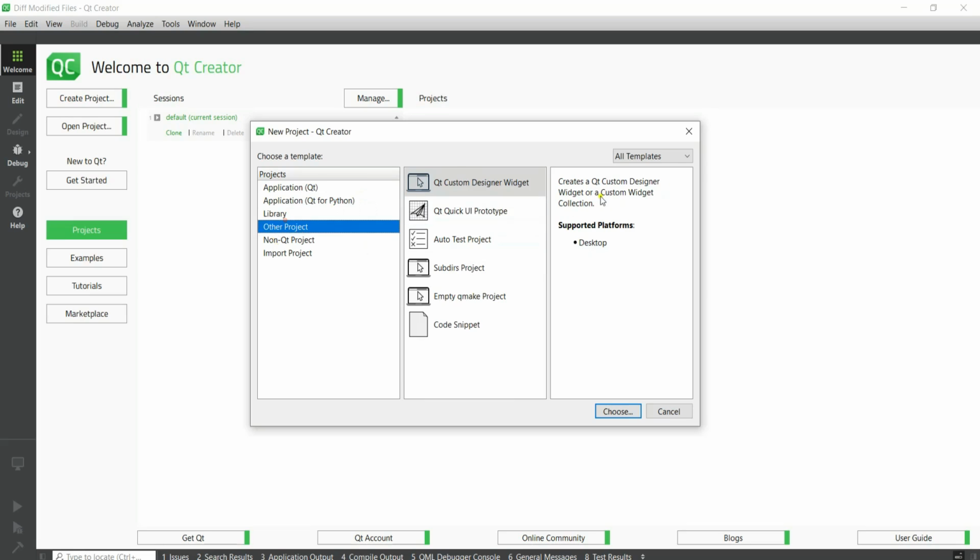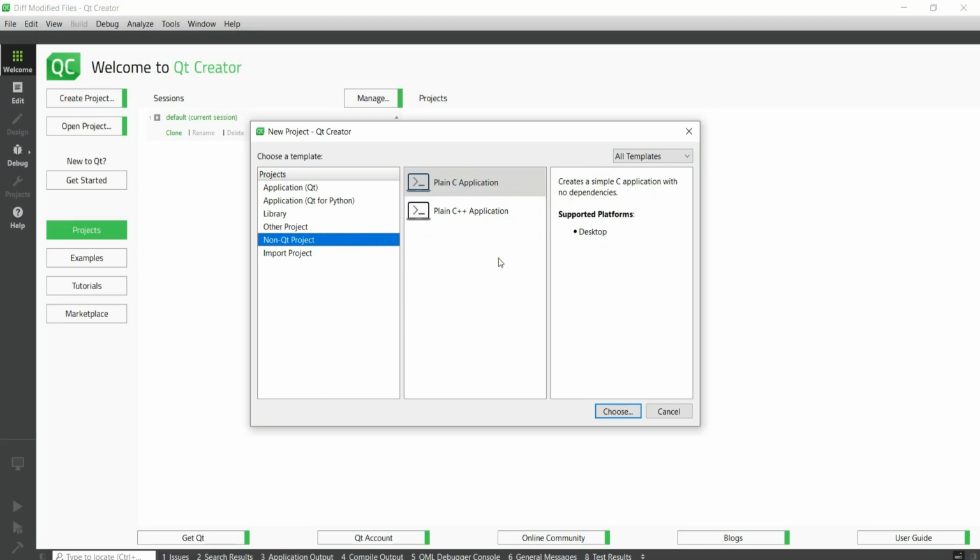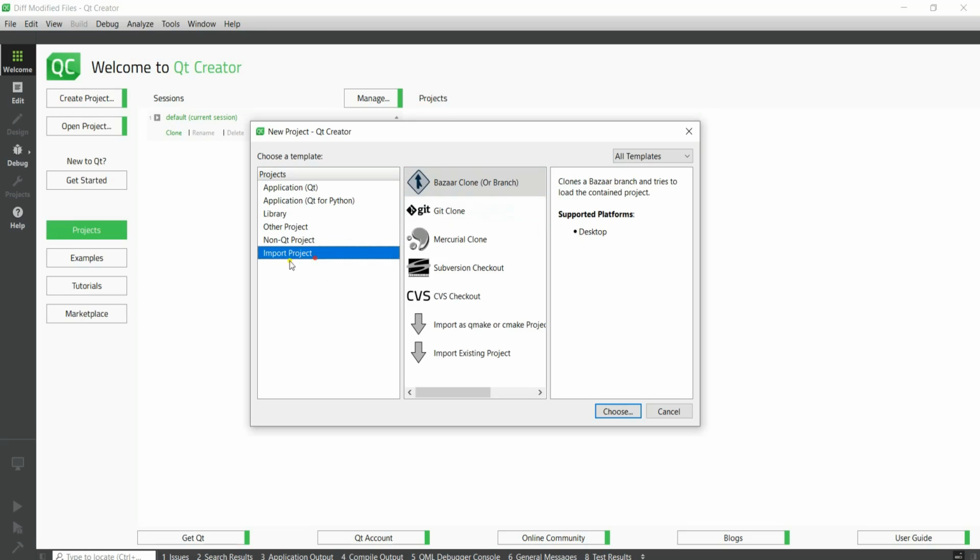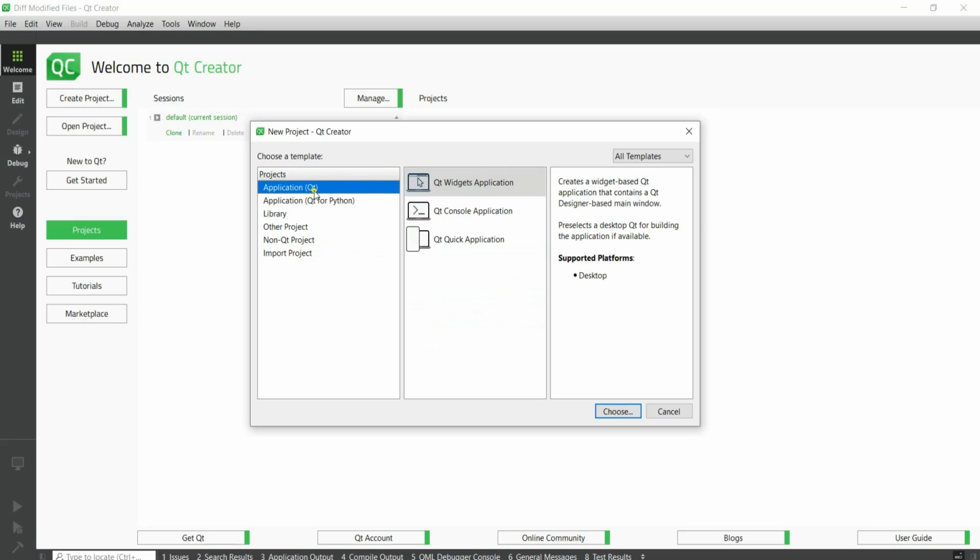Now this is the library. It creates a Qt custom designer widget or a custom widget collection. After that, we have non-Qt project. From here you can just create a plain C application or C++ application, and from here you can import project. Now we are interested in this application Qt.